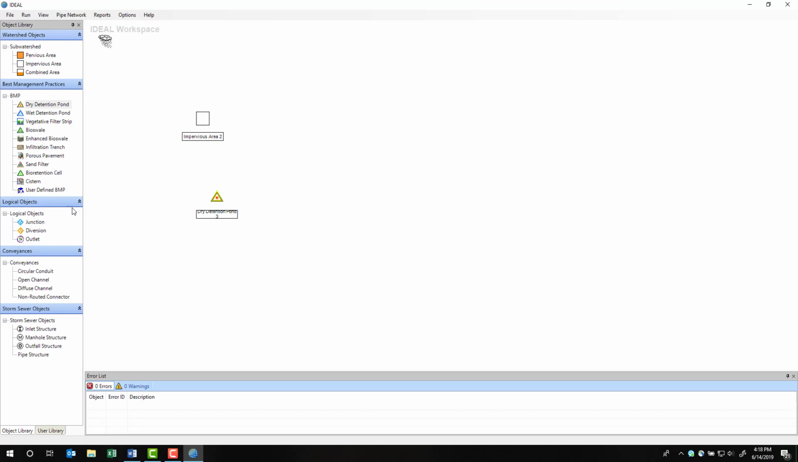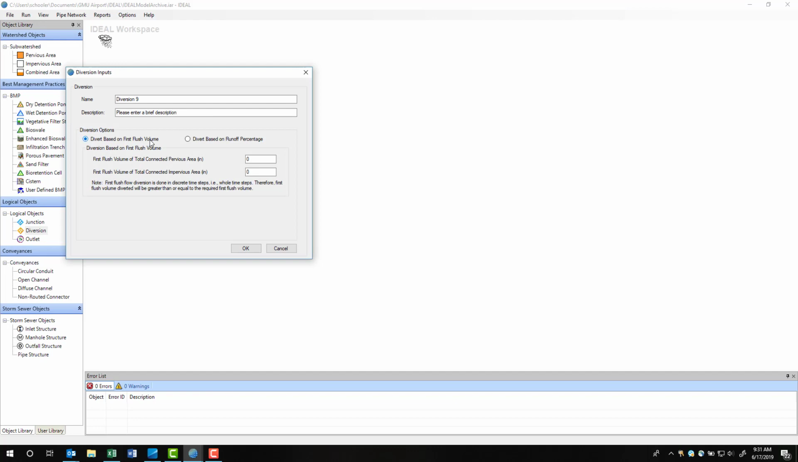Logical objects include a junction, diversion, and outlet. A junction can be used to combine the runoff from two different upstream objects. A diversion can be used to divert flow from either a watershed or BMP into separate flow paths. This can be used to simulate a diversion structure that bypasses flows after a certain volume or one that splits flows by percentage.